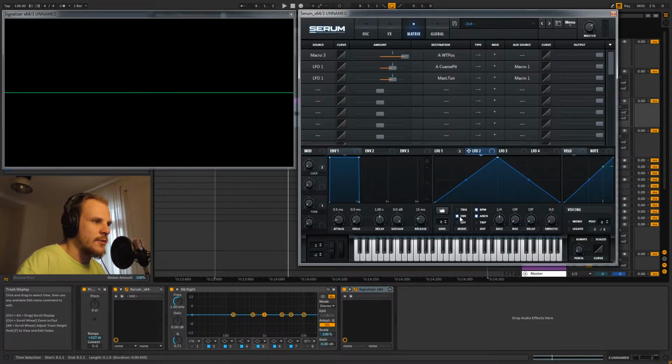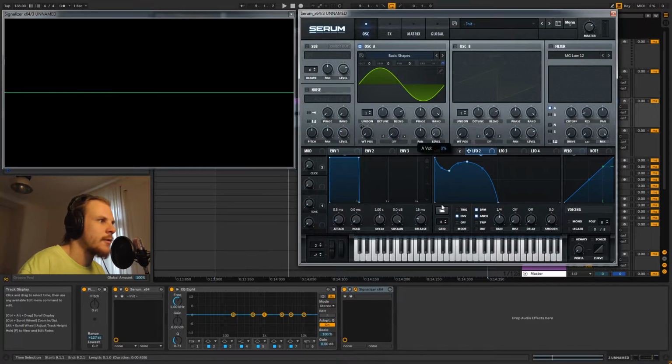Now we're going to go into the second LFO. We're also going to set this to envelope mode, and we're going to make our shape of the volume we want. And we'll do something like this. A nice little dip just below our click and before our sub here. Something like this would work. And we're going to go into the oscillator and assign it to the level.